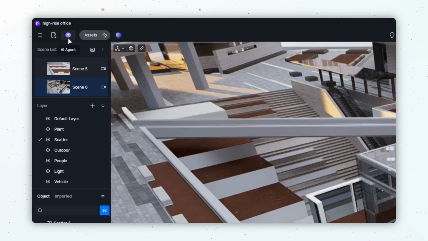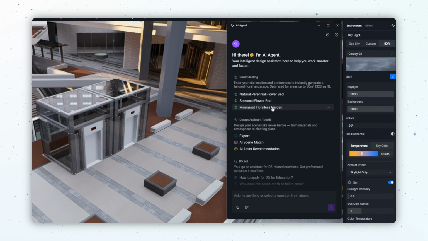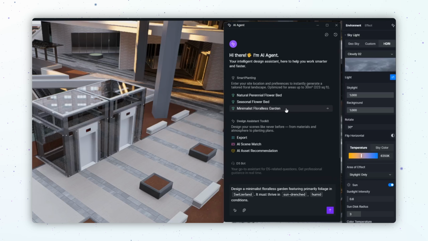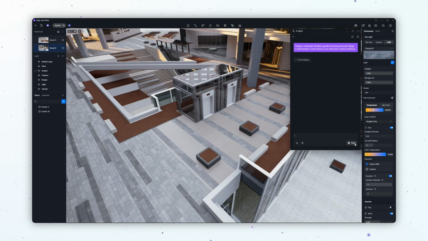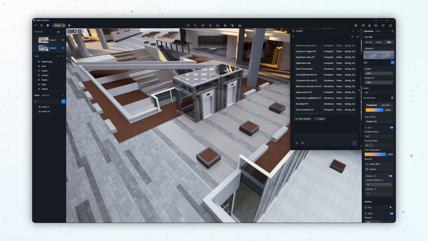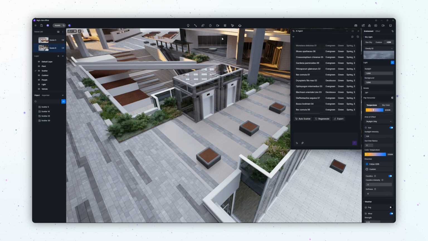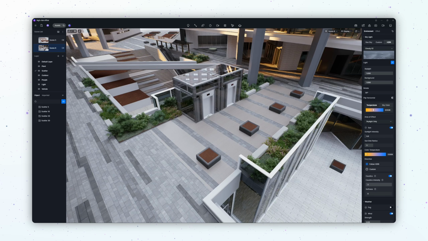If you want to build out a planting scheme even faster, you can also call on AI Agent directly. Pick a planting style preset or enter the site location and planting preferences, and AI agent will automatically generate a plant list and planting scheme. Once the result looks right, click Auto Scatter to distribute the recommended plants across the selected area in one go.